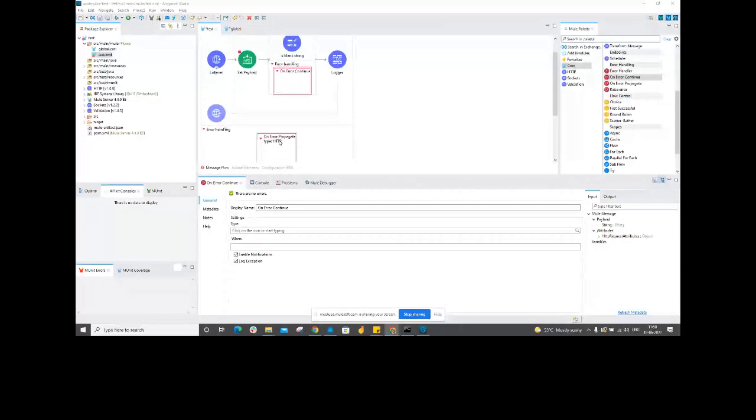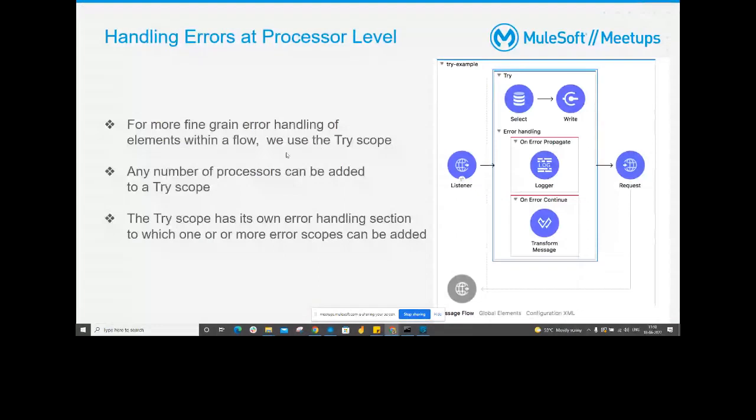All right. So these are the three different levels of handling your errors: your application level, your flow level, as well as your processor level.